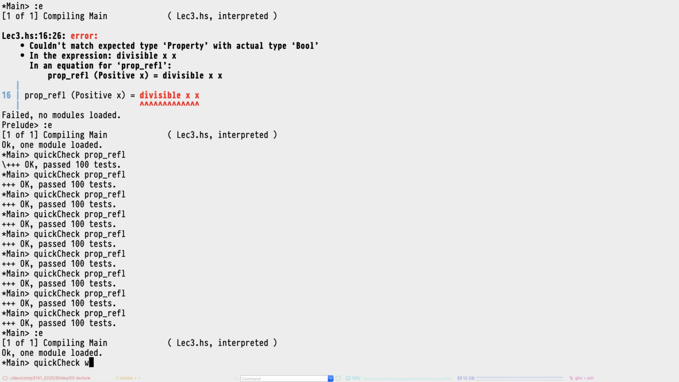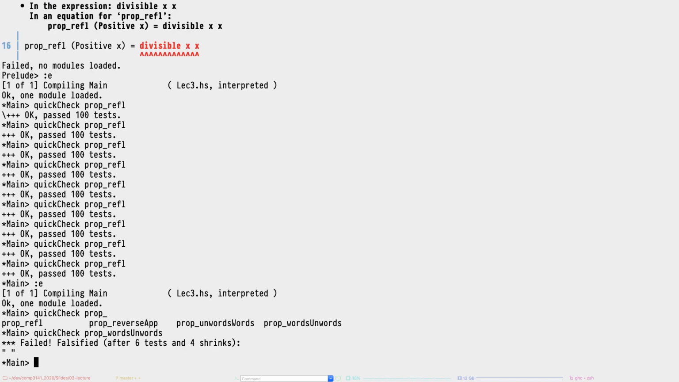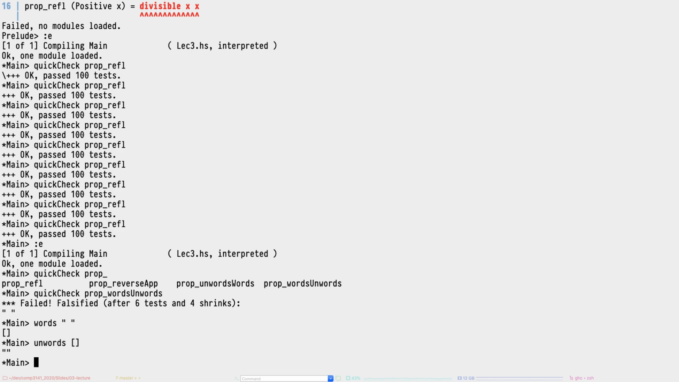QuickCheck. Words unwords. Oh, wait, it's prop words unwords. Nope, doesn't work. So this one doesn't work on the space character. We can see why. If I go words of space, that's the empty list, and then unwords of the empty list is the empty string, which is not equal to the space. So that doesn't work. That's a shame.